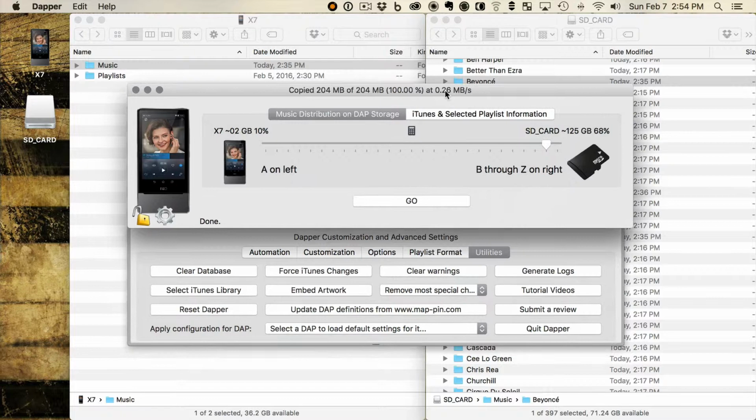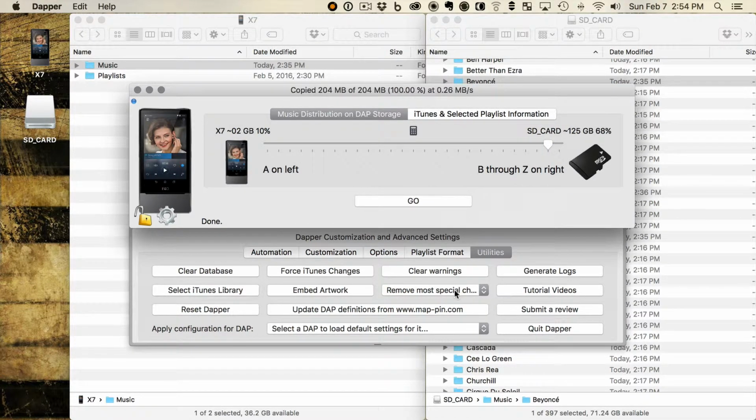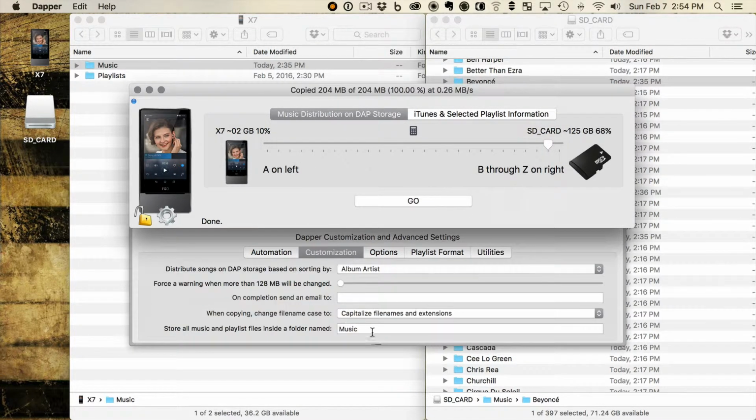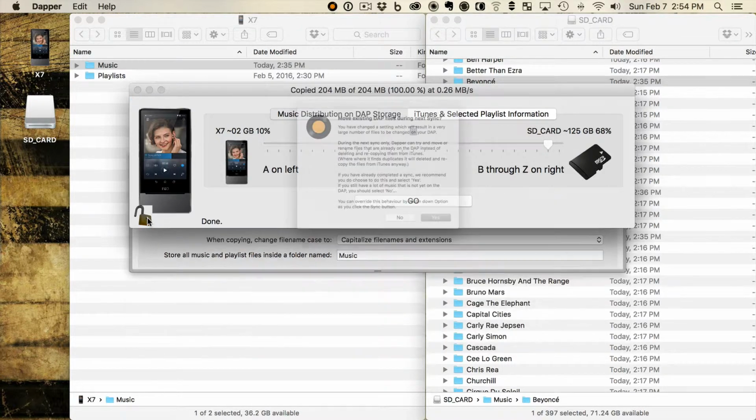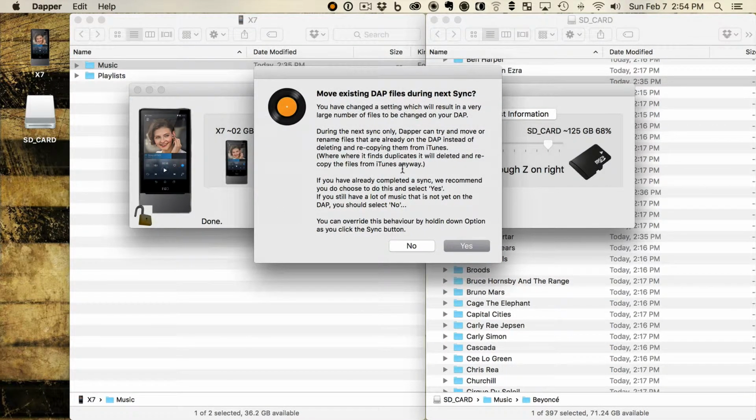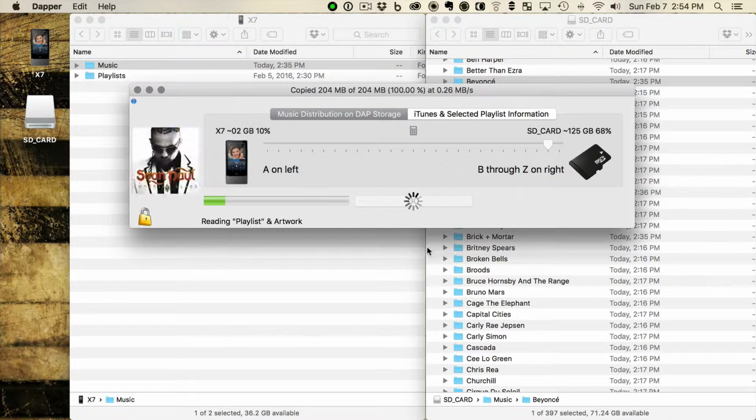What happens now is if you change this setting, or if you change the customization of where the music is stored, Dapper will understand that and give you this dialog to say, instead of deleting everything and copying it over, what it's going to do is it's going to check the file sizes inside of iTunes and compare those to the file sizes that are on your SD card. Now, make sure that you have synchronized your entire library before you do this. But if you do, you can then click on yes and go.